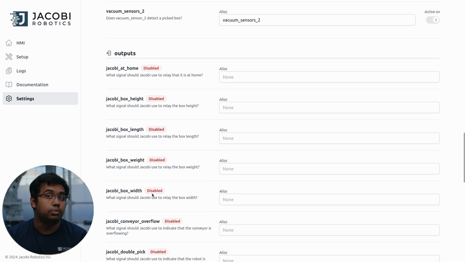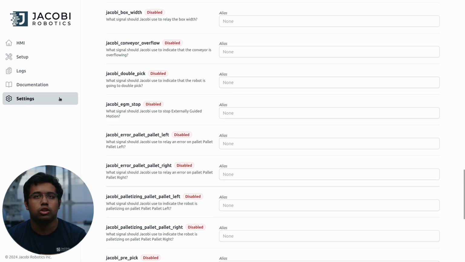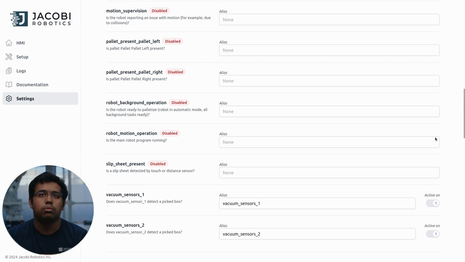With this, you should be set, not just in communicating with your palletizer, but also reading from and writing to it.